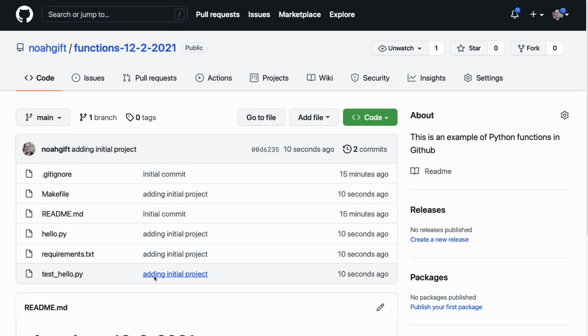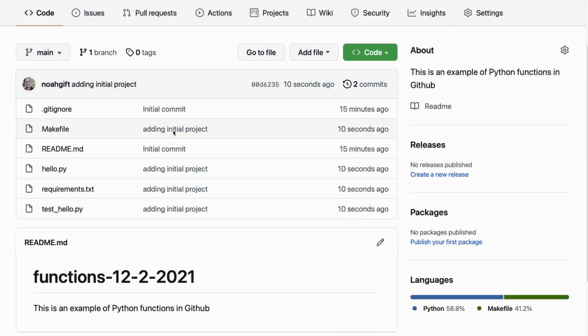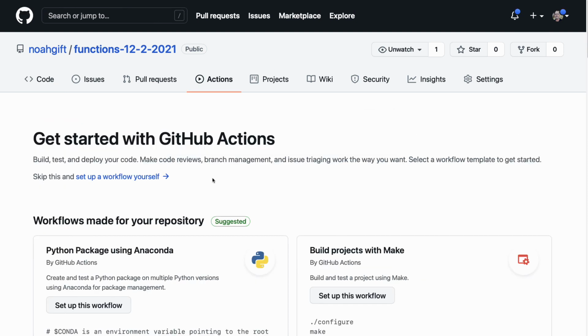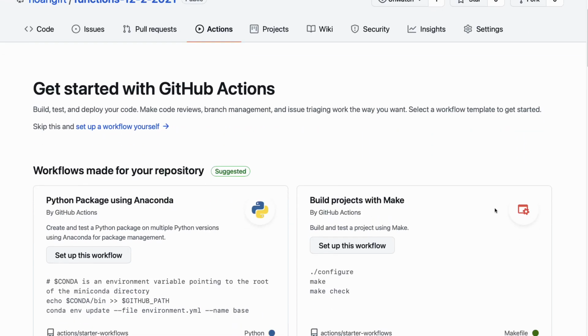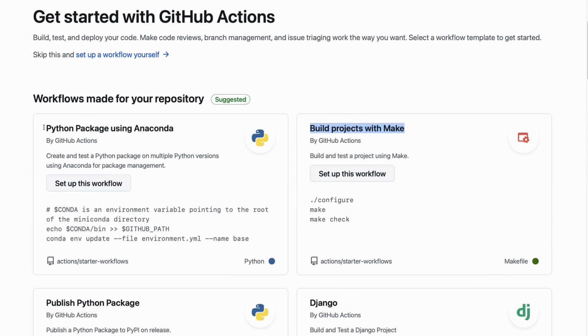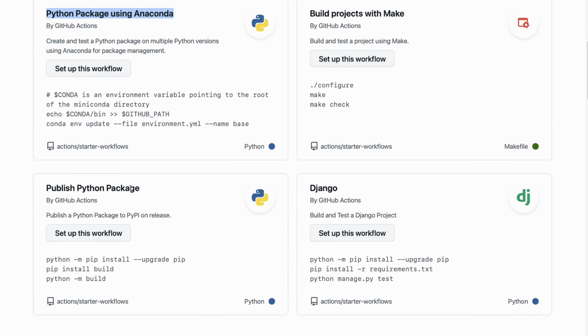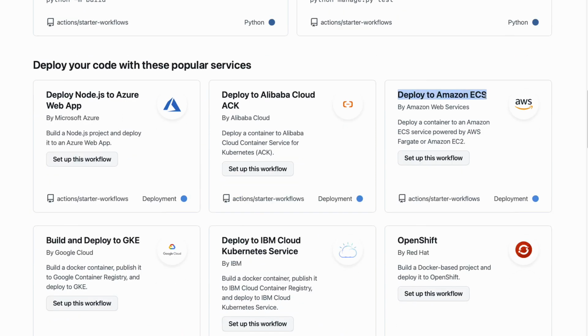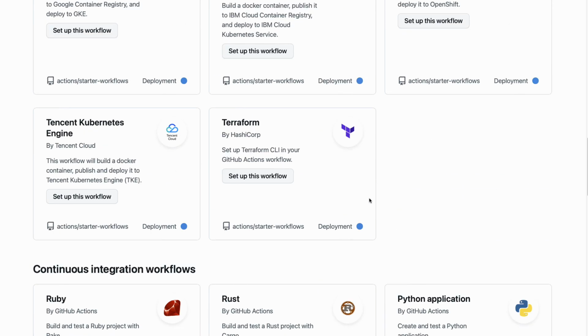We see everything. Now, to test it using GitHub, they have something called GitHub Actions. This is their cloud-based continuous integration system, and highly, highly recommended. And look, they even show you how to build a project with a makefile. Here's how to use Anaconda. Here's how to publish your own Python package, so if you wanted to build your own library, you could do that. These are all great examples. You can even deploy to cloud-based environments. There's just a ton of different examples.